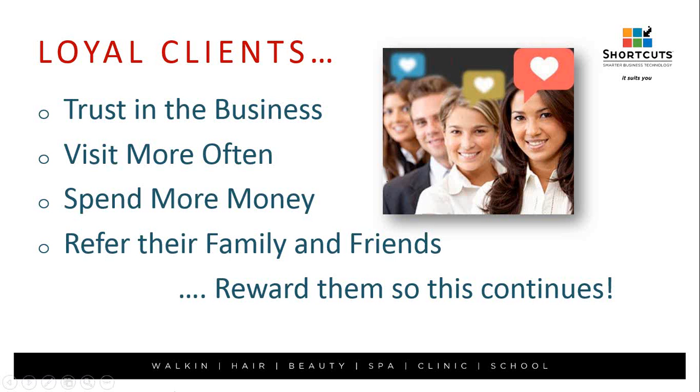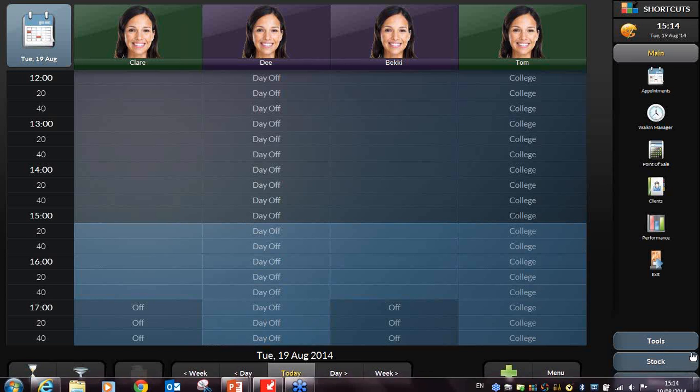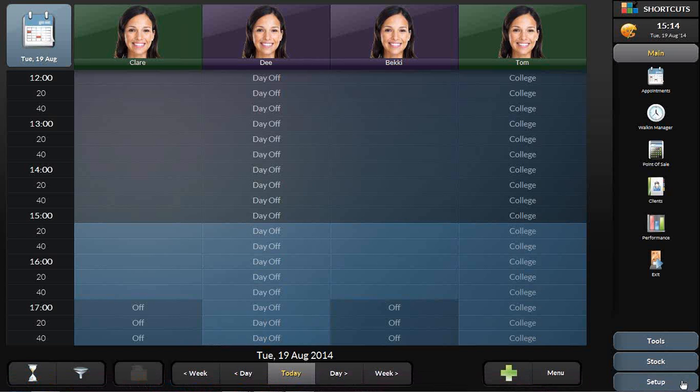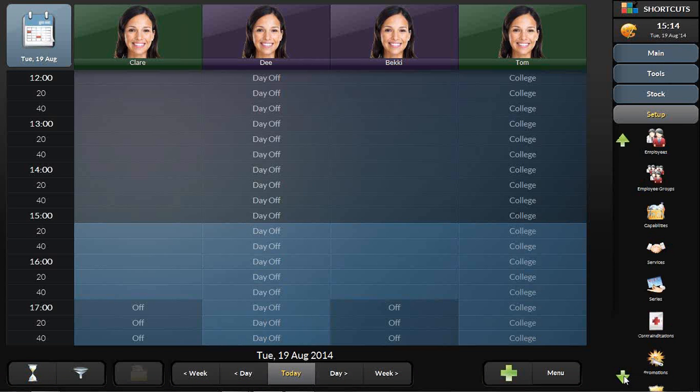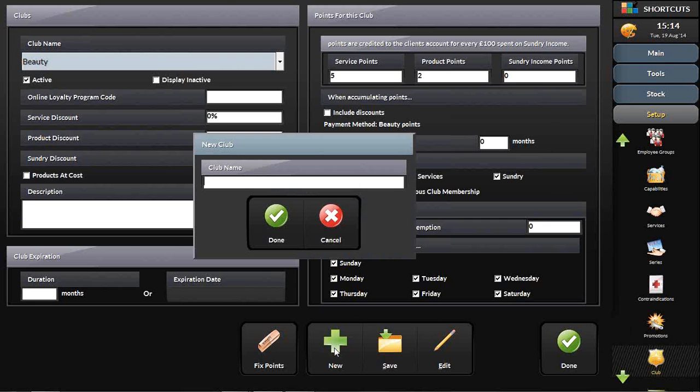So I'm just going to take you into Shortcuts. We're going to look at the club itself within Shortcuts for the time being. This can be found within Shortcuts under Setup, and then there's an option called Club. Within here you would create the club, and you can have as many clubs as you wish. You just need to click on the new button at the bottom, and this will then create a new club, and then you would give your club a name. You can do tiered clubs where you've got a bronze, silver and gold, or you could just have one just called VIP.